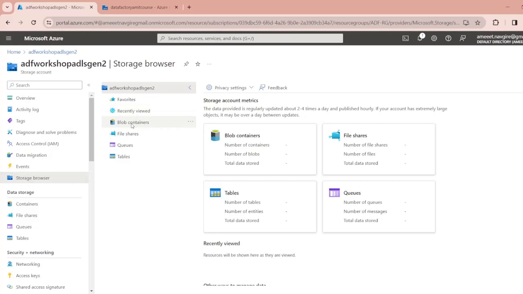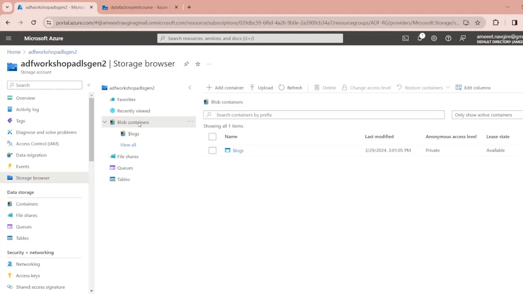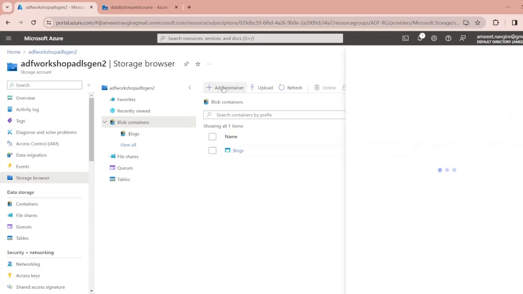So over here, basically you have four options. You have blob containers, file shares, queues, and tables. Okay, we are going to focus only on blob containers. This is where we are going to store our data, right? Container. So this is where you can create a container.